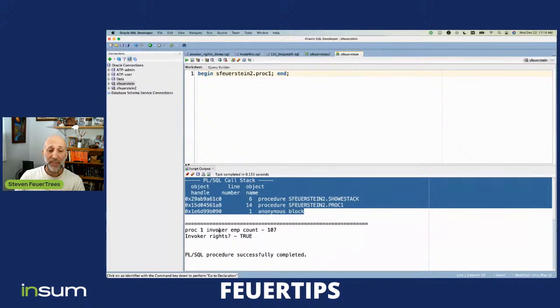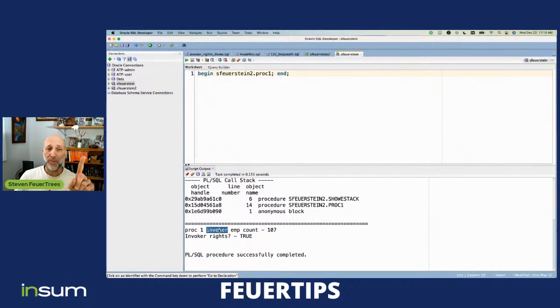How many rows? I've got an Invoker rights program. So S. Feuerstein 2 is being called from S. Feuerstein 1. And it's an Invoker rights. So it looks at 107, which is in this schema. S. Feuerstein has 107 rows. Is it running in Invoker rights? Yes, it is. Now let's use 2.